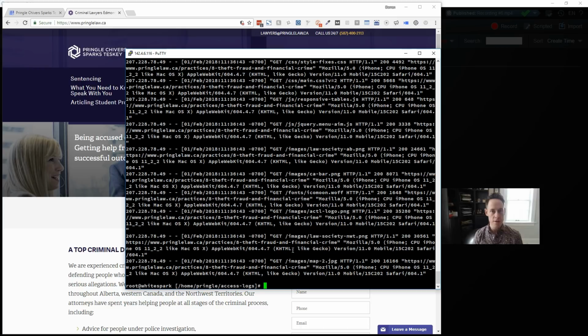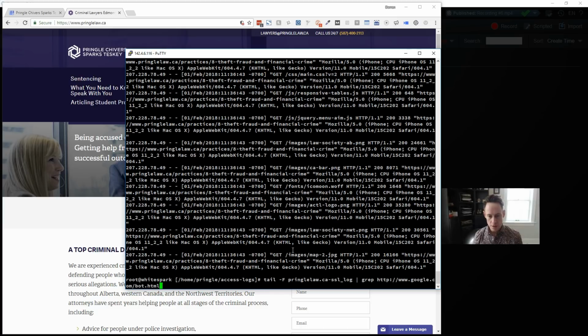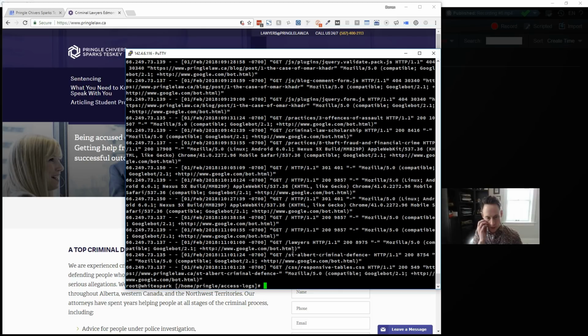I can also look in this log specifically for any instances of Googlebot. When was Googlebot last here? So I'm just going to grep the log. It's kind of like parsing the log file for a specific string. I'm looking for this mention of Googlebot. Now I can see that Googlebot was last on the site at 11:01. That was 37 minutes ago.